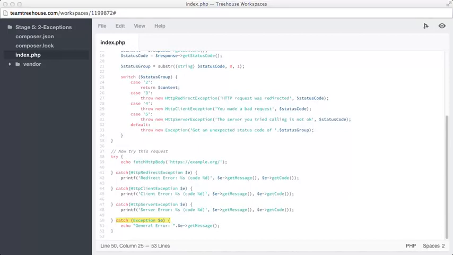This is great, as not only have we ensured that we're looking out for specific events from our code and reacting to them accordingly, but we're also using a catch-all block to catch any other exceptions that we didn't expect.